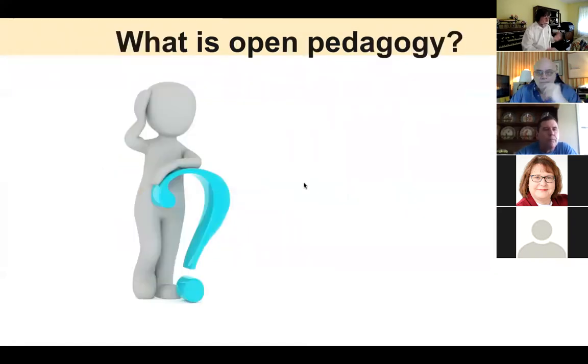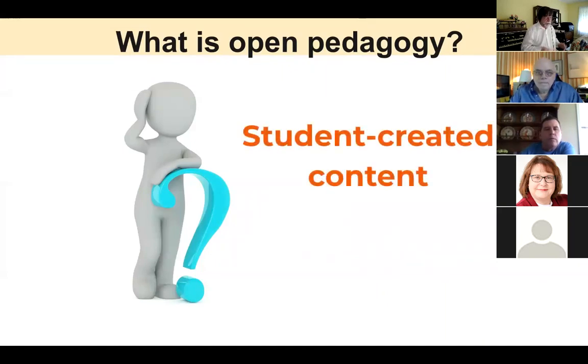So what open pedagogy is, well, would anyone like to state what they think open pedagogy is, or their take? There's lots of definitions out there. Okay, well, I will. Open pedagogy is basically having students create content rather than just being passive consumers. We'll talk about a lot of examples of it. Generally, the key component is that students create content.